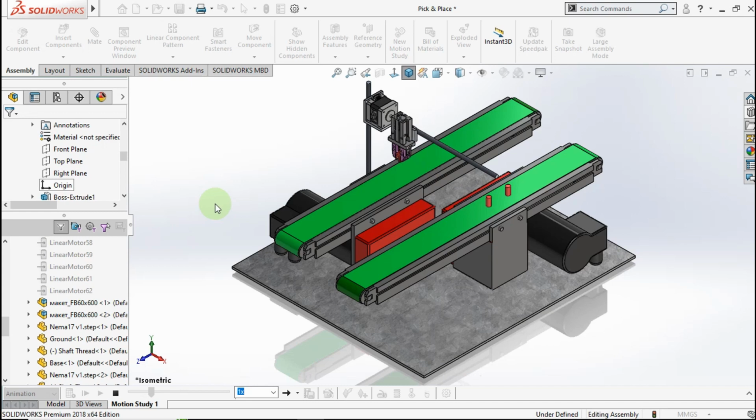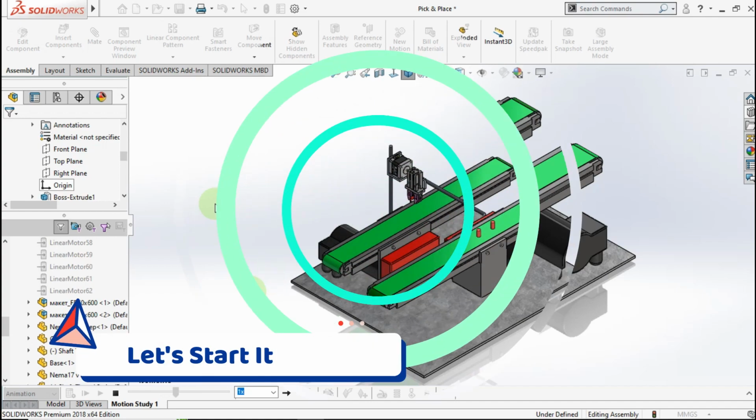Today in this video I want to show you how to make a pick and place animation like this. And without wasting time, let's start it.